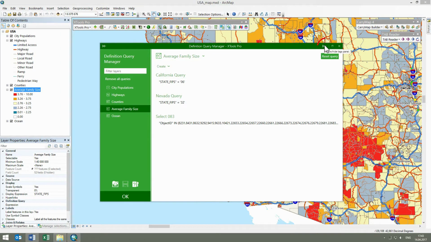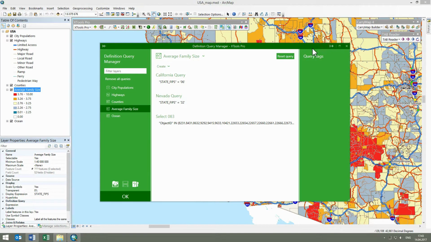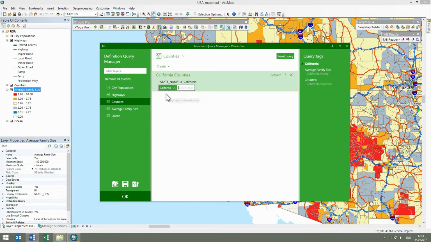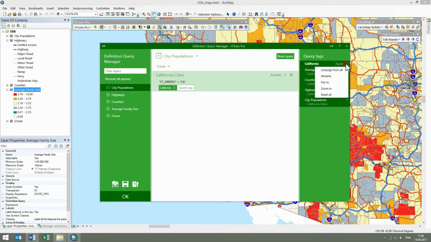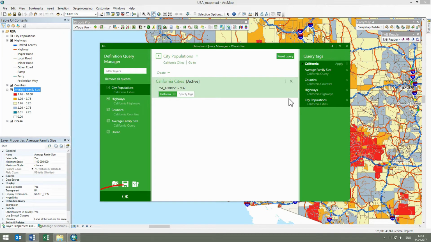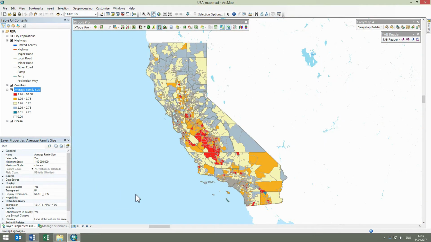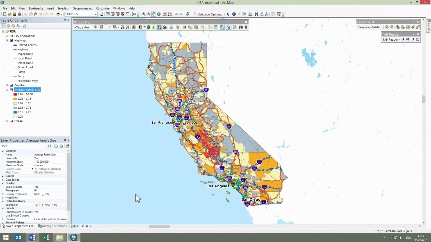Let's open the Query Tags panel on the right. We can add the tag California to some of the queries. As we can see, this is shown in the Queries Tag panel right away. Tags also have their own menu. We apply our California tag and close Manager, pressing the OK button. As we can see, queries are enabled for all layers and there are only those features within the state of California shown on the map.